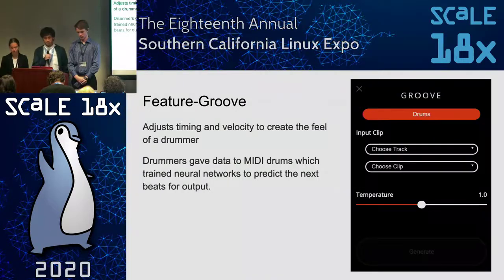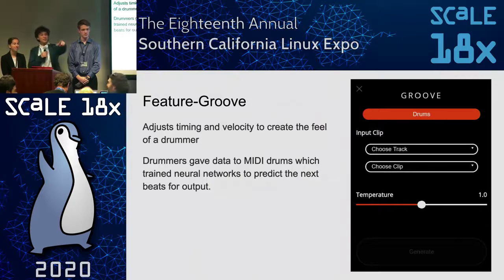And this is Groove. Groove is specifically for drums, and does anyone out here make music, use a DAW? Hey, we got a couple over there. All right, so you know what I'm talking about.